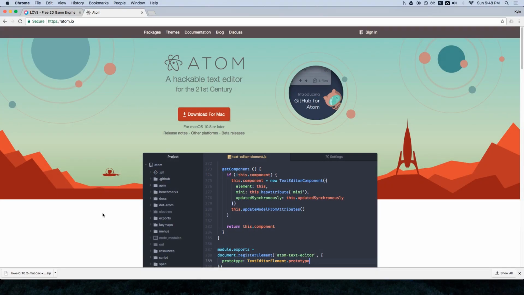LÖVE is a pretty simple program to work with, and the reason I say this is because there is no interface to deal with or an editor that takes time getting used to. In fact, a completely viable way of programming with LÖVE is to do all of your programming in a text editor. But if you want my opinion on the best way to work with LÖVE, it is to use Atom.